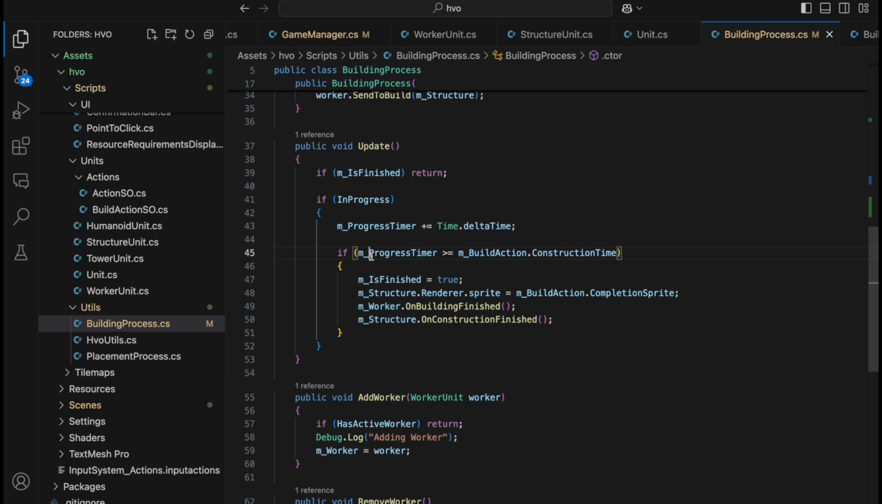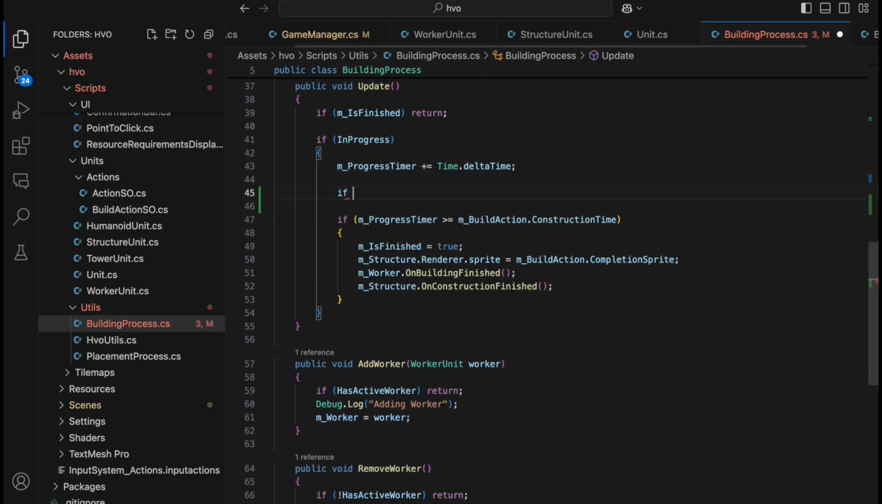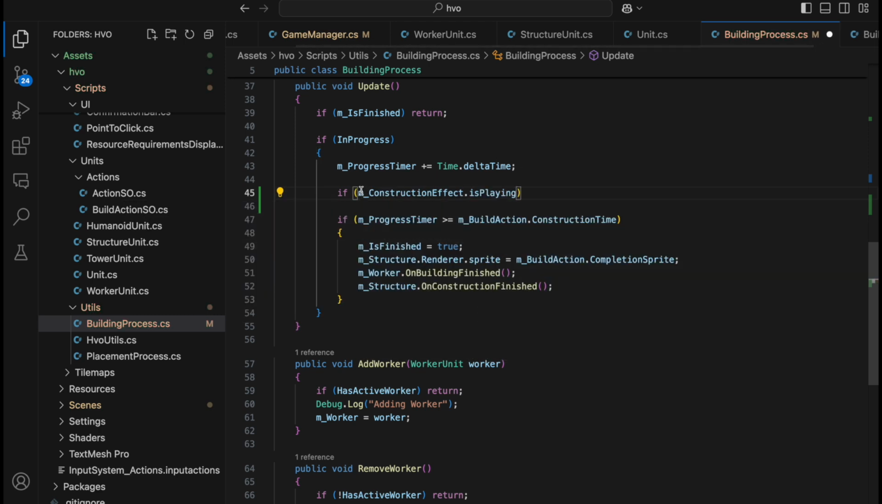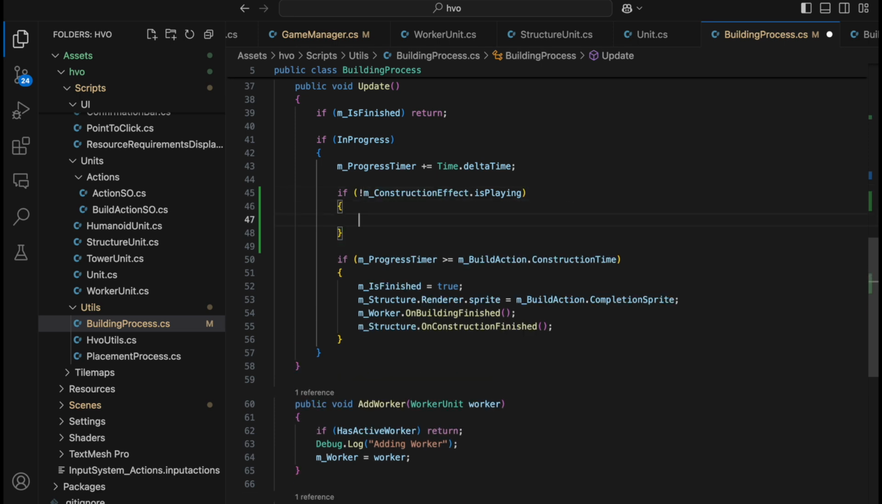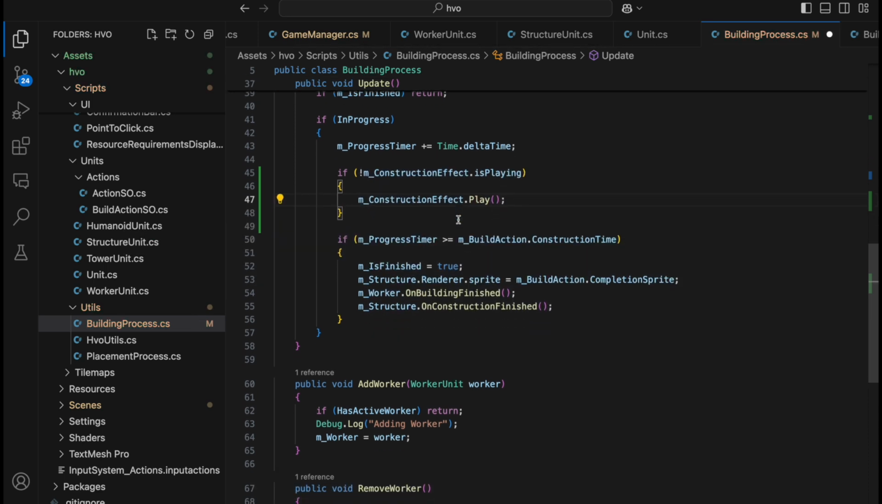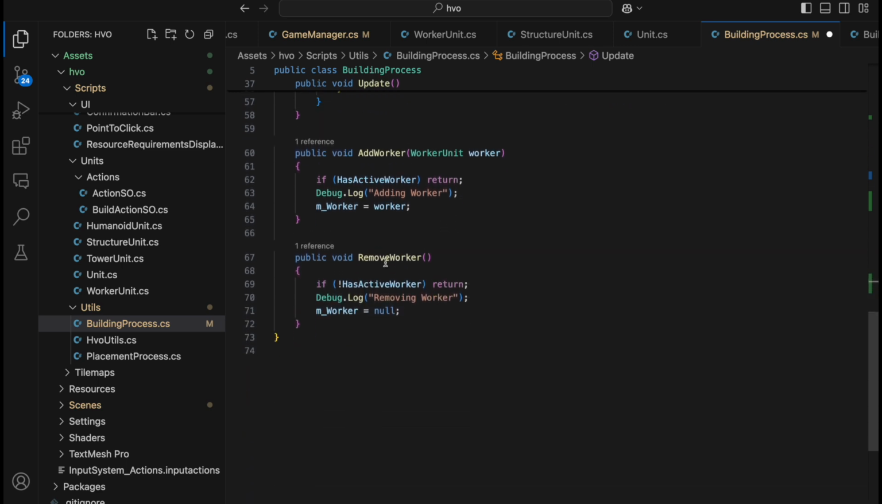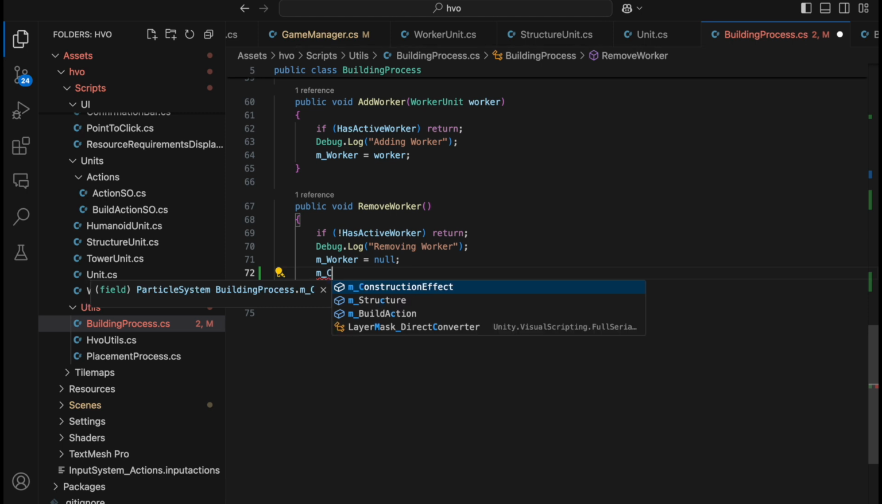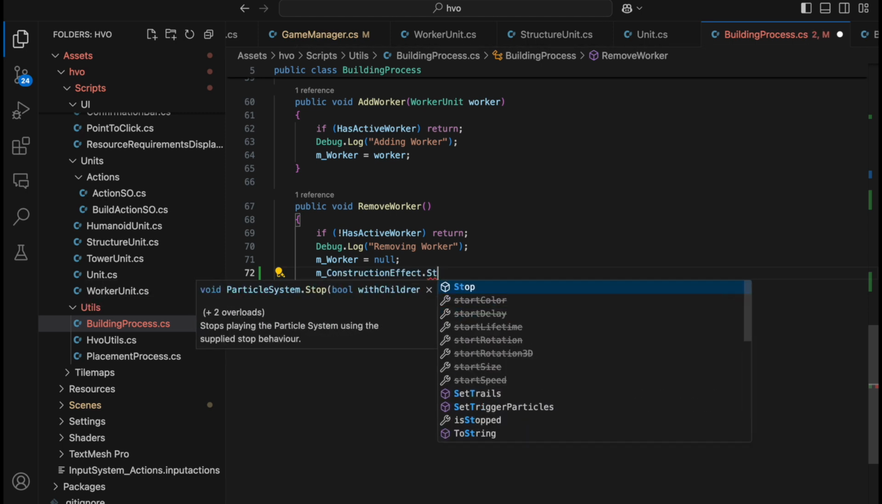Okay, so whenever the construction timer is pending, we can play this. So let's write here, if m_constructionEffect is not playing, so right here exclamation mark, if the construction effect is currently not playing, then run this construction effect. So m_constructionEffect.Play. Okay, and whenever the construction is interrupted, so construction will be interrupted when we remove the worker, then we can stop playing this effect. Okay, so worker null, and here we can write m_constructionEffect and stop playing it.